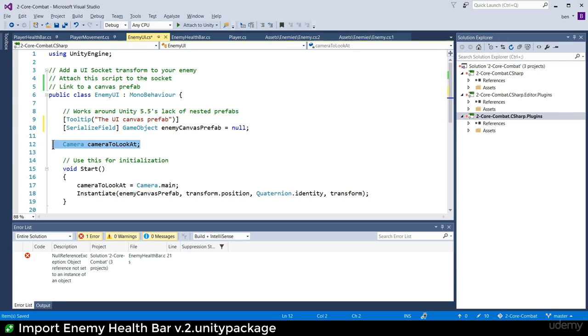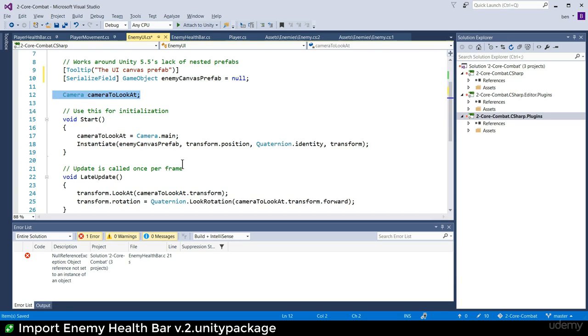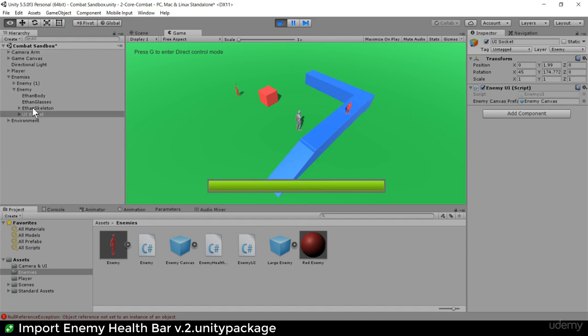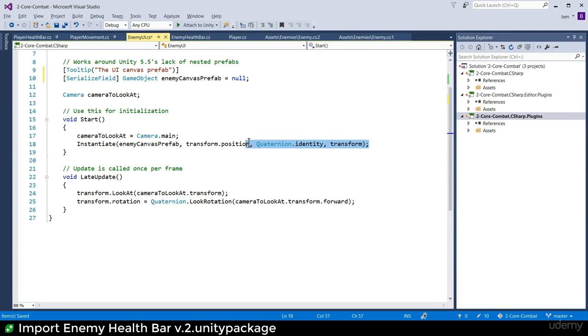We've done that. It has a camera, i.e. a camera to look at. The purpose of this script is to keep the UI element facing the camera. So it goes and finds the main camera, instantiates the enemy canvas prefab at the position of this game object, which is the UI socket, with no particular rotation. And then every frame, it goes and looks at the camera. That's what those two things do together.